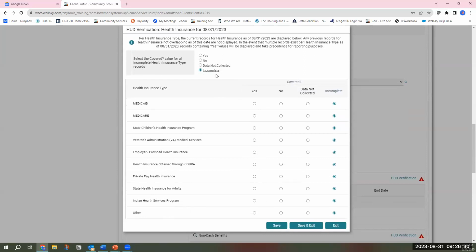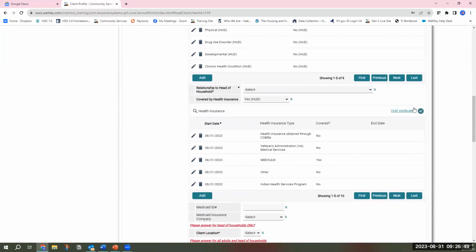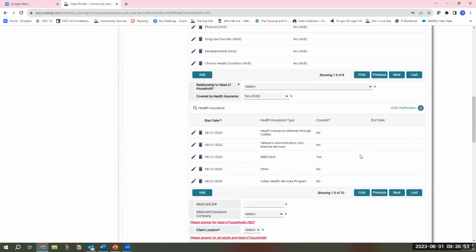Again, just like with disabilities, to make it easier, you can check no for all of them and then simply move and check the yes for the medical insurance that the person identifies having. And then you're going to save and exit. And again, you'll see that through the health insurance, their HUD verification, you do have a green check mark.